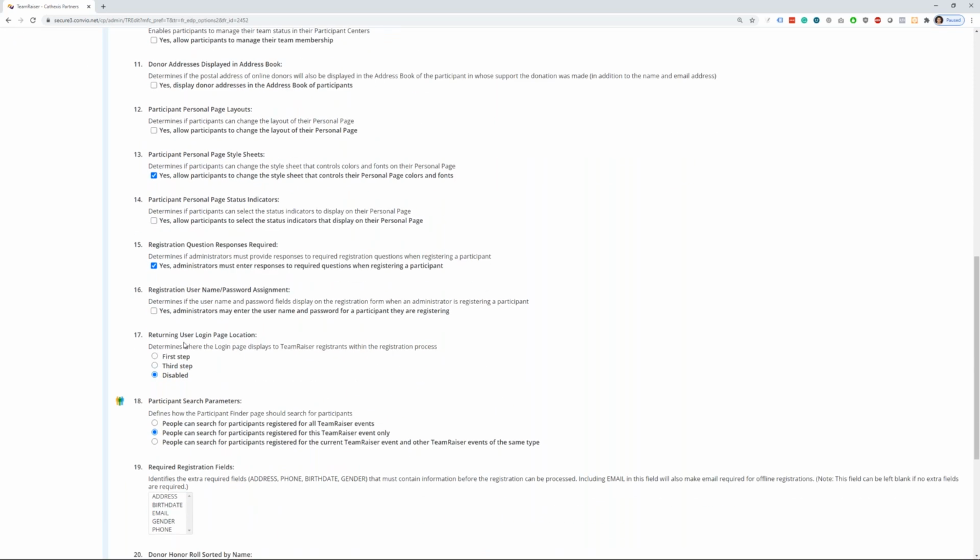Next, we have the returning user login page location. I typically advise setting this to the first step. This creates the least intrusive registration flow experience for your registrants. The reason for that is if we were to set third step as the registration or returning user page location, what can happen is some users may forget their login credentials and may need to go through the forgot password or forgot username workflow. And in so doing, they can potentially be bumped out of the registration flow.